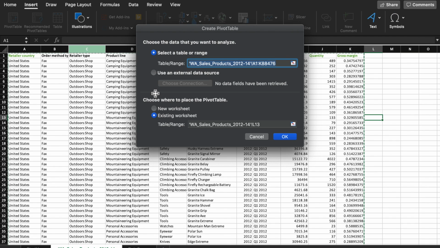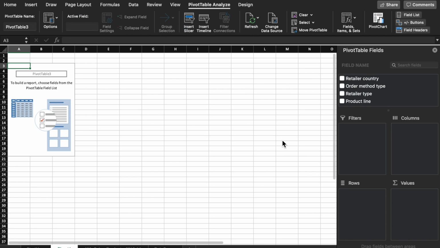We next want to make sure that the range of the table is correct and that we create a new worksheet and not existing. Then press OK. For the next step, it is important that we filter the table correctly.